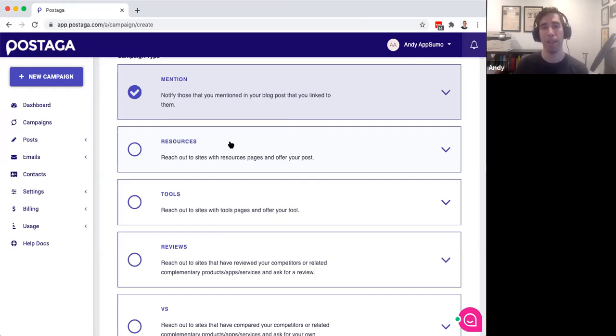The first campaign type is the mention campaign. What this campaign type does is it finds all of the outbound links from your blog post to other websites. In particular, this is useful if you have a blog post that's a very good in-depth guide or resource and you're linking to a bunch of other sites. If you don't have a lot of outbound links in your article, this campaign type might not be good for you.